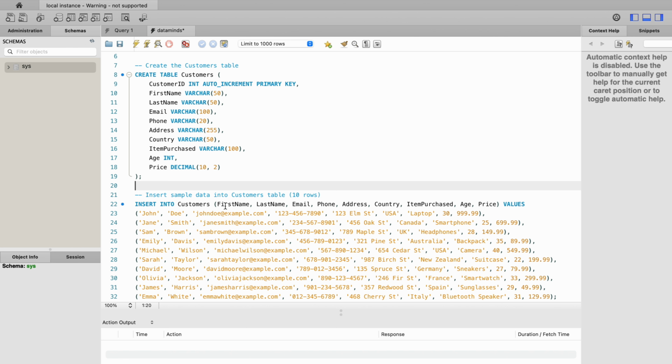And we should bring every column's name based on the order that we defined in the table, right? So the first one is first name. So we brought first name, last name, email, phone, address, country, item purchased, age, price, exactly the same order that we defined in our table, right? And the next word that we need to write is VALUES.